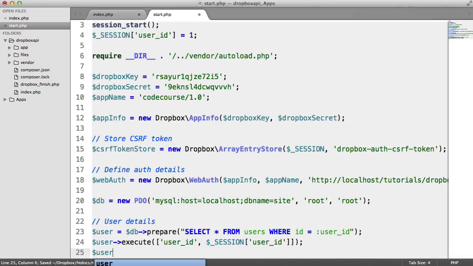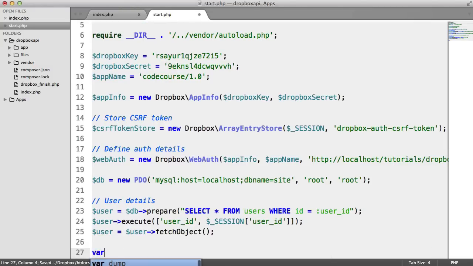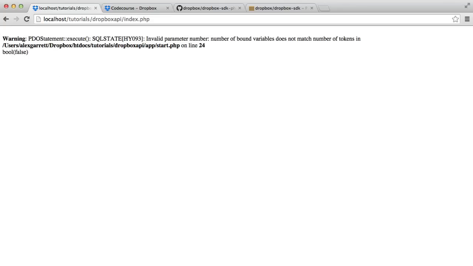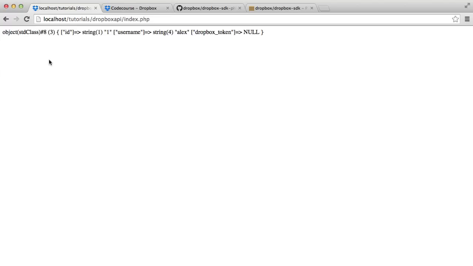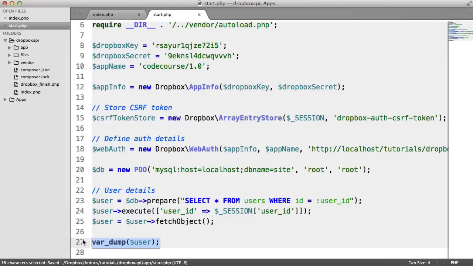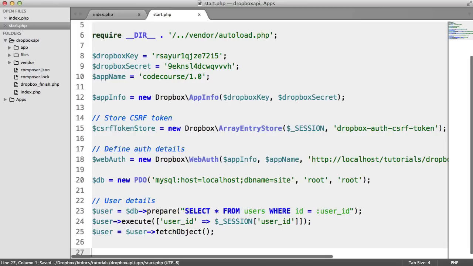And then we can set user to user fetch object, and that will give us an object back with the user details. So if we were to do a var dump of user, you will see that that will contain, let's just double check this. Of course, sorry, I used a comma here. So that should give us back the user details. We've got an ID of 1, username of Alex, and Dropbox token of null. So we can use that to check if the token exists, and if not, send the user off to Dropbox.